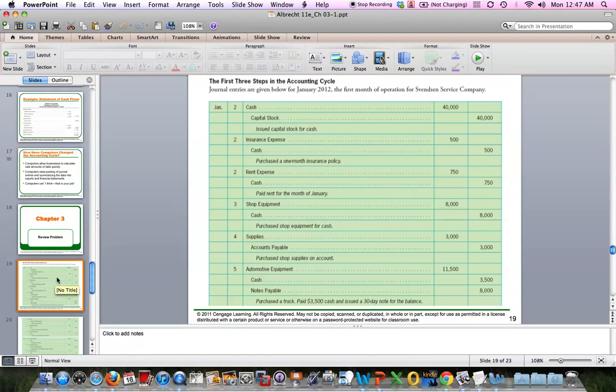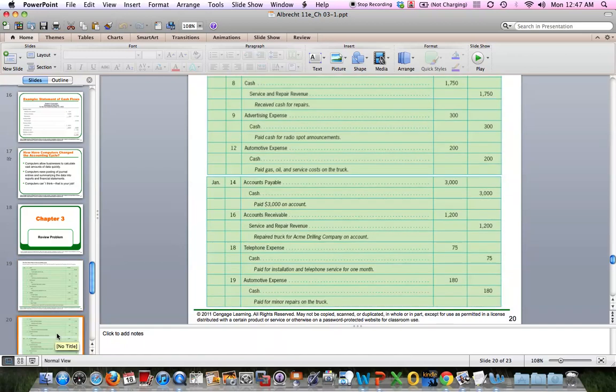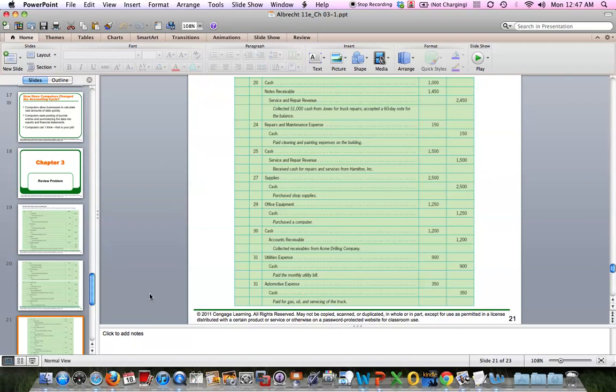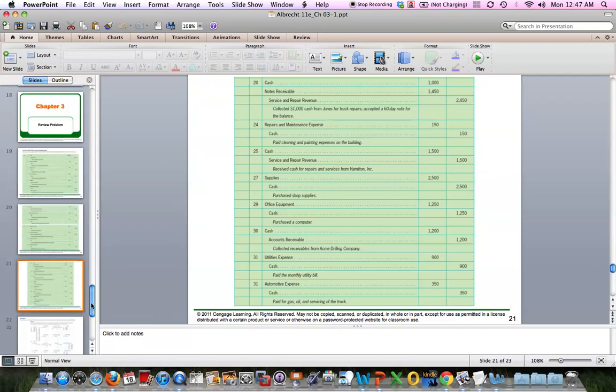And you can see here what they've given you is several journal entries and all kinds of entries for a business for the month of January for Svensson Service Company. And that's one page of them. Here's the other page of the entries right there. And then even some more right there. 3 pages here. It's 2 pages in your book.